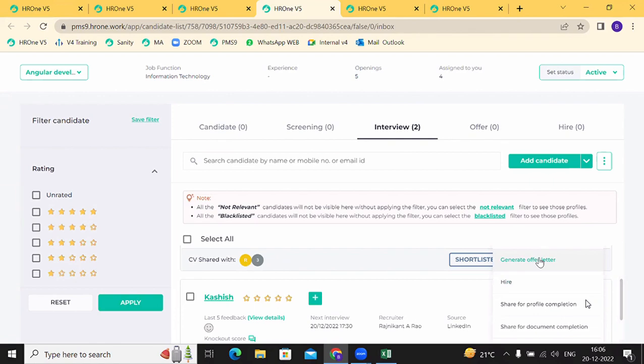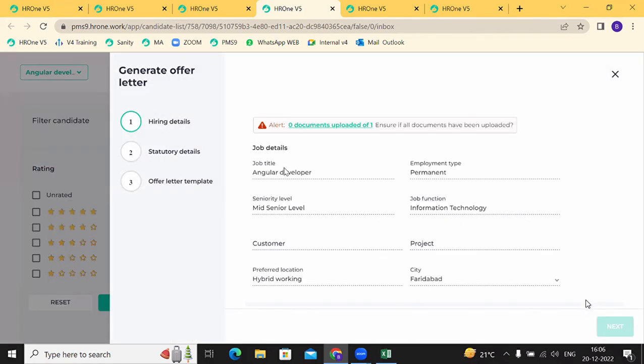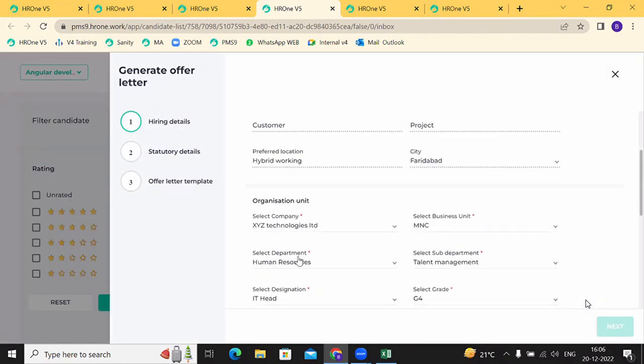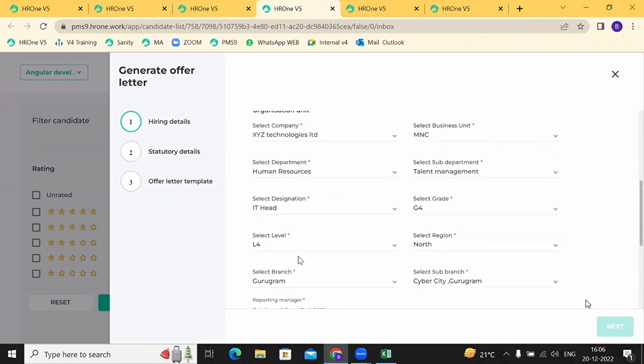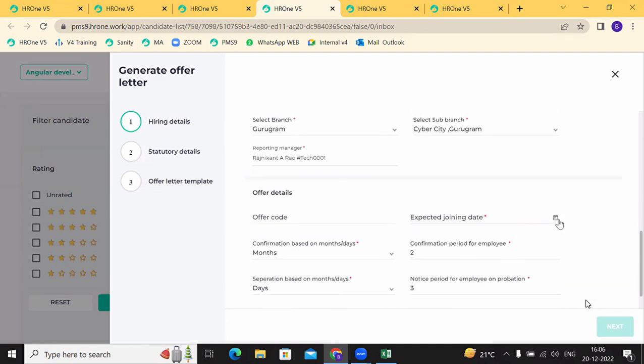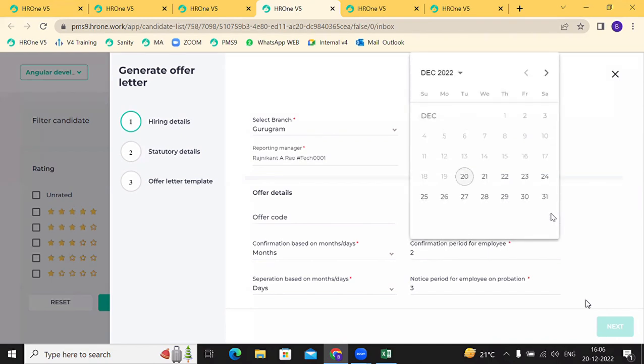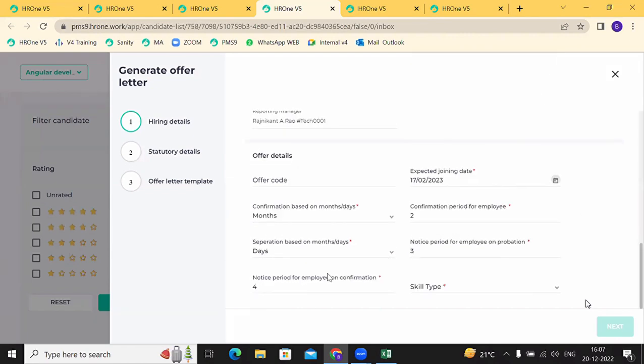generate offer letter. Okay, now these are some hiring details which you need to provide. The expected joining date you will provide here. So let's suppose the expected joining date I'm providing here is 17th, for example, and skill type, let's suppose skilled. Okay, so these are some hiring details. Then I go to next, offer code is required. Then we go to next.